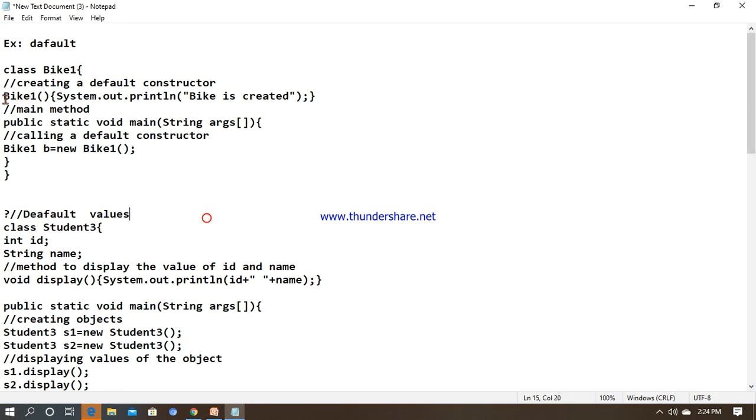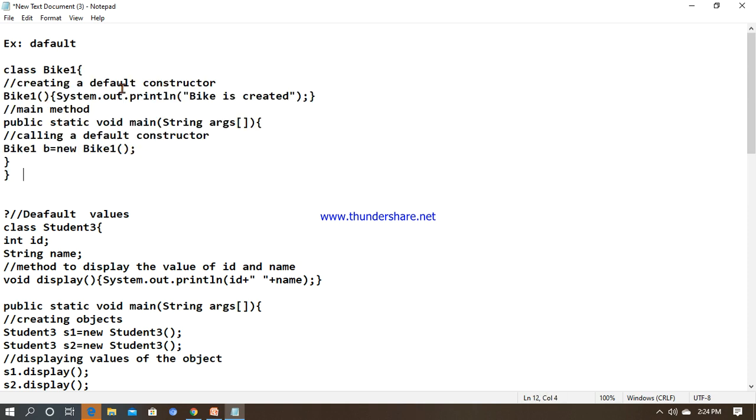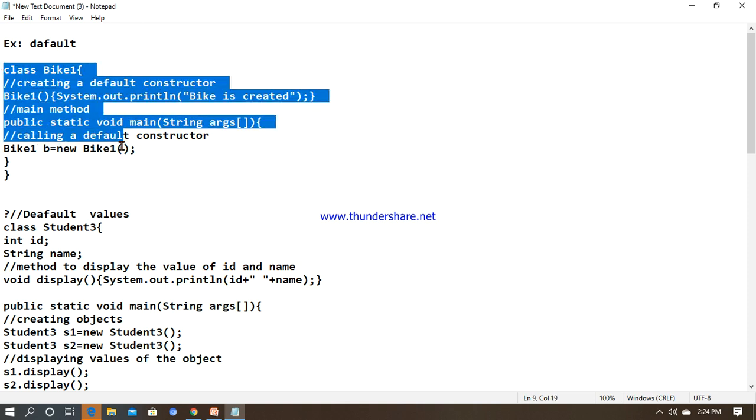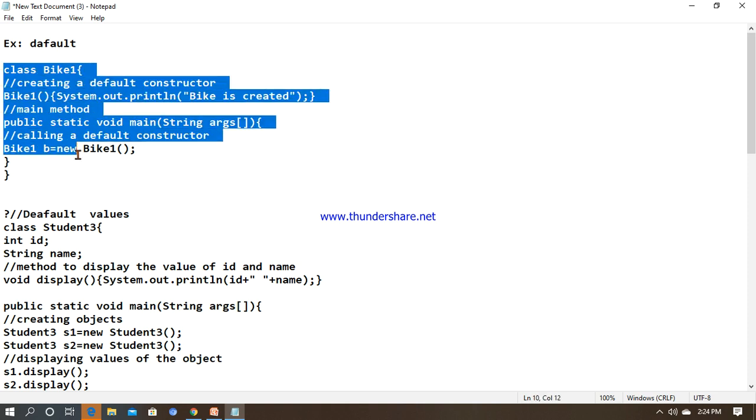Now I'm going to show the program. I'm going to create a class Bike, where I'm creating the default constructor called Bike1(). There are no values, nothing, open brace, and I want to print "Bike is created". Then I'm calling the main method: public static void main(String[] args), then calling the default constructor. How can I call it? With the help of the new keyword: Bike1 b = new Bike1(); So like this, if you have a default constructor, it may print. Let's see what output is generated here.